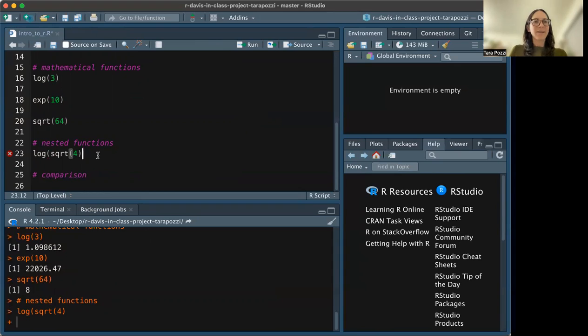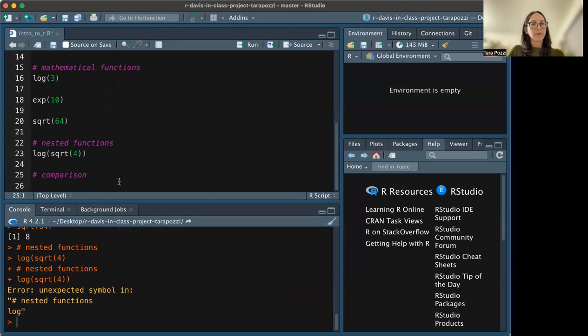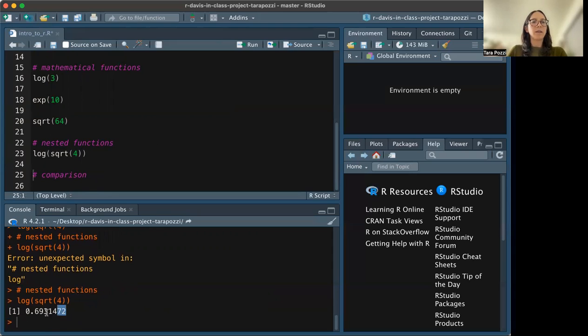So I accidentally hit run and R is telling me, hey, look, you haven't closed out your parentheses. I have this, but I don't have a second parenthesis saying that it's closed. I know this because I look down at the console and I see that there's still a plus sign. So R is saying, okay, and what else do you want me to do? So now that I've closed this, I can rerun it and it works.